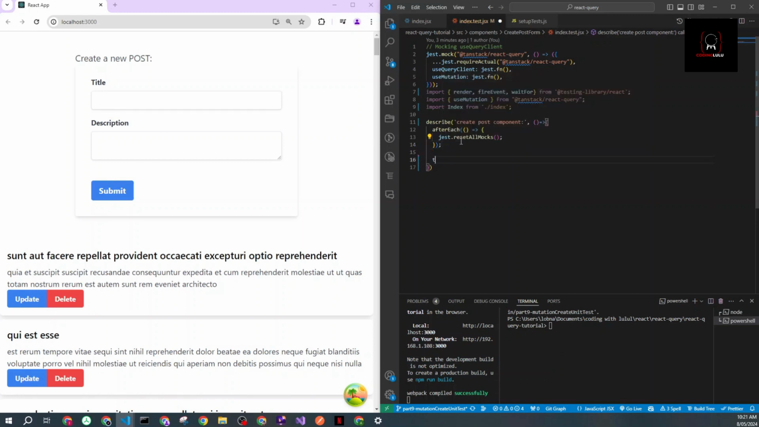Now, let's create our first test. I'll just create two basic tests. And if you want to play around, you can pull this code onto your machine and add some more tests if you want to, okay? Now, I'll see first if my form is rendering properly. So renders form element, which means my mock mutation should also be working as expected, otherwise it will fail.